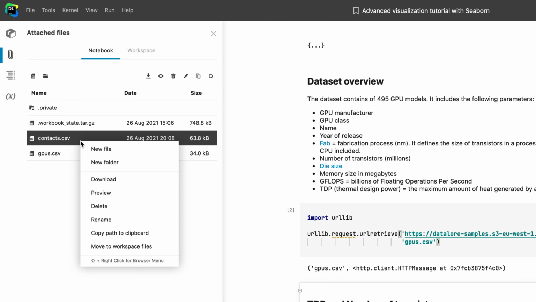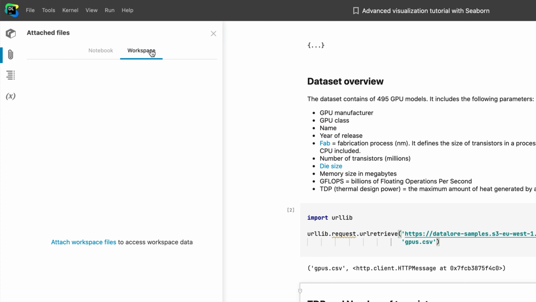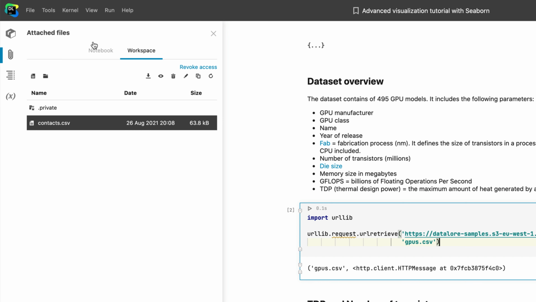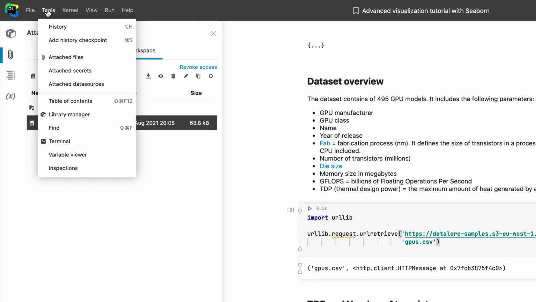Another cool feature is workspace files. Moving a file into your workspace means that you can share these files between notebooks, and you can have access to them between notebooks. Another nifty feature with Datalore is that you can also add other sources of data.